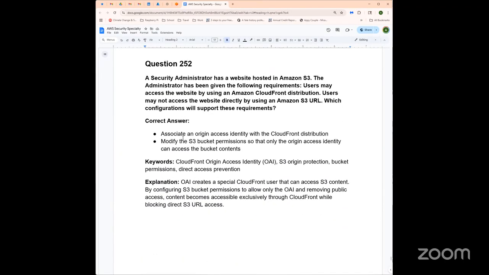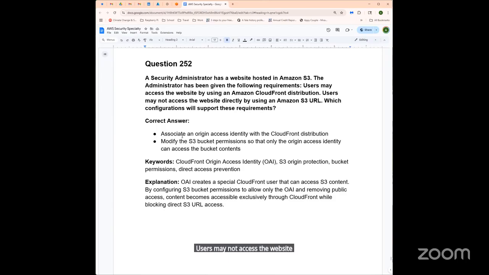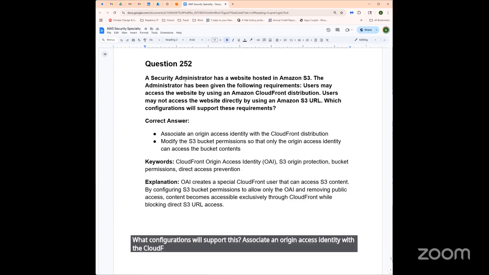A security admin has a website hosted in S3. The admin has been given the following requirements. Users may access the website by using a CloudFront distribution. Users may not access the website directly by using an S3 URL. What configurations will support this? Associate an origin access identity with the CloudFront distribution and modify the S3 bucket so that only the origin access identity can access the bucket contents.